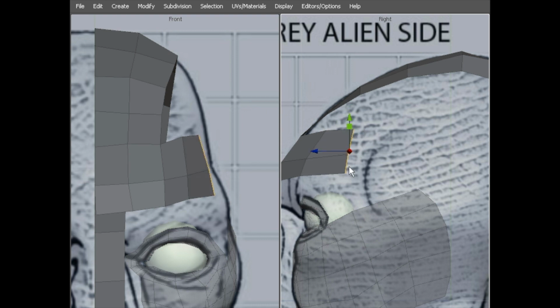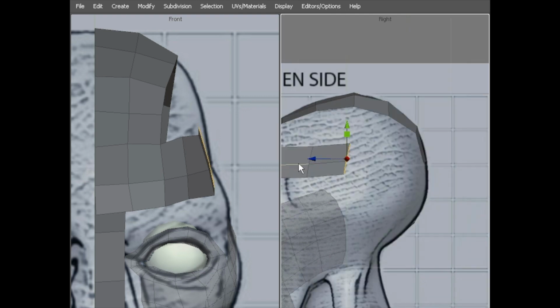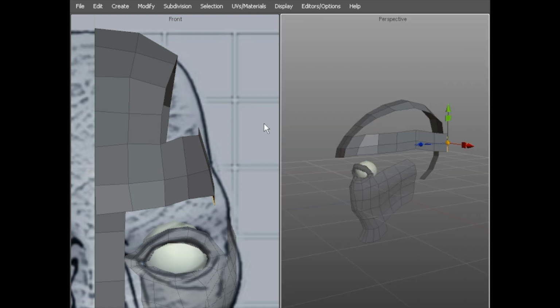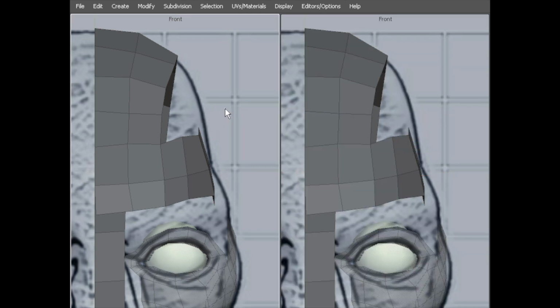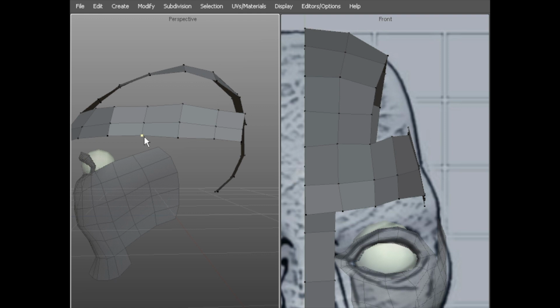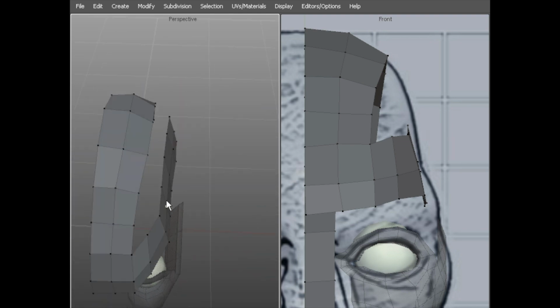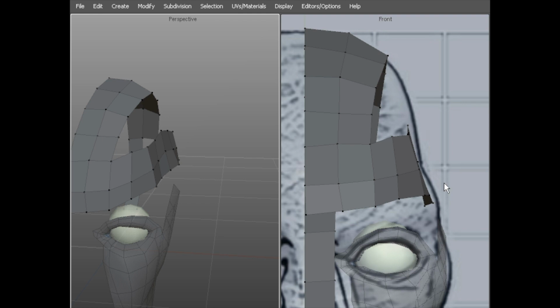Like so. Select the two edges again, and then work my way around the back. Like so. Oops, come back again to tweak him. So we've definitely lost some volume there. You can see how flat that looks now, which isn't anywhere near this reference here.